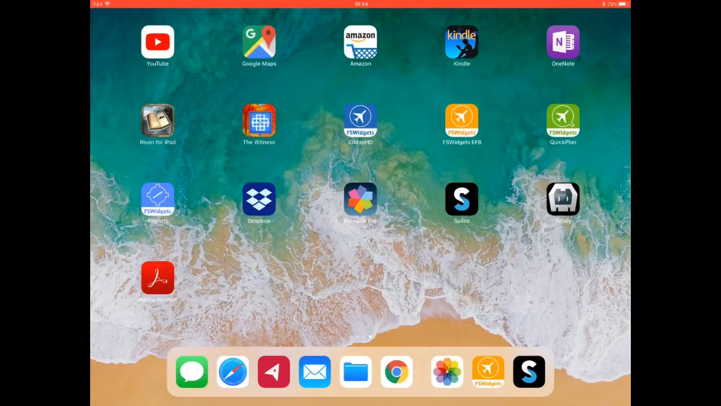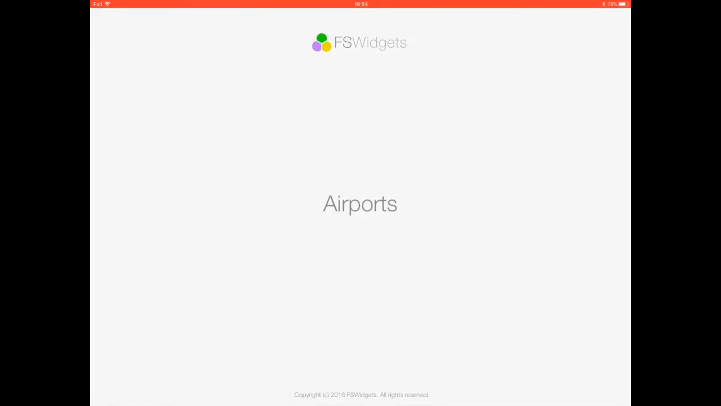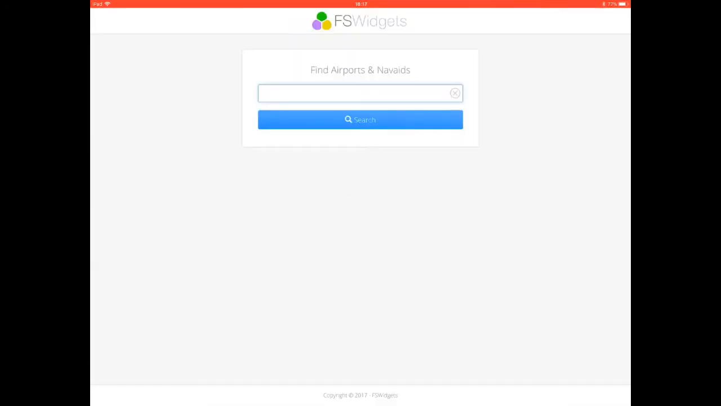And we might as well take a look at the last application in the suite, which is the airports application. So this is essentially a very basic application which gives you an online database of airports and nav aids, and allows you to access that from an iPad or indeed an iPhone.